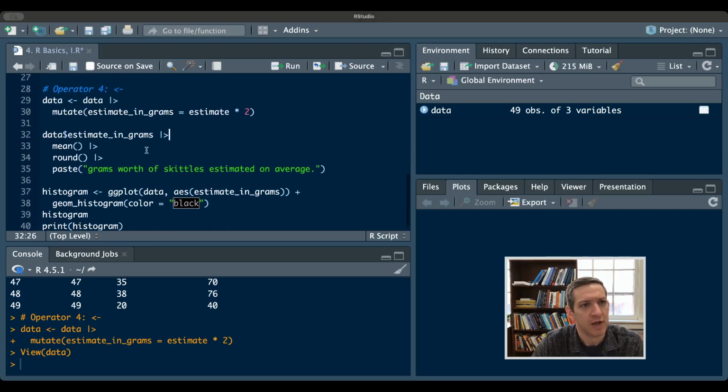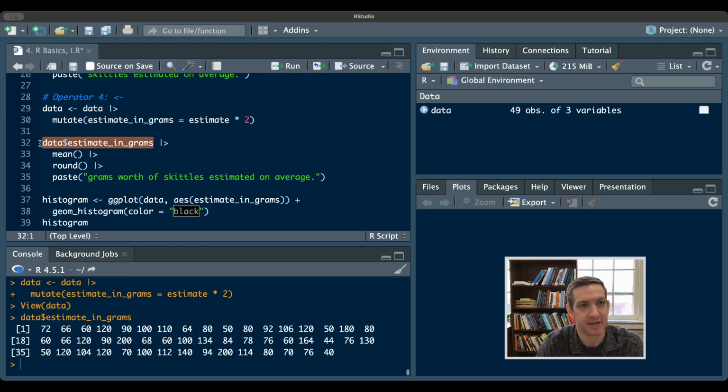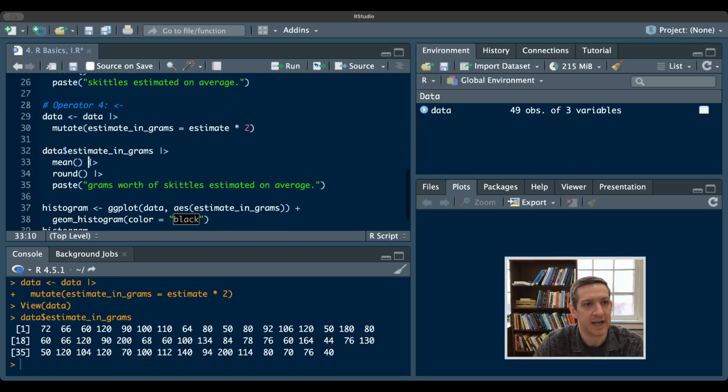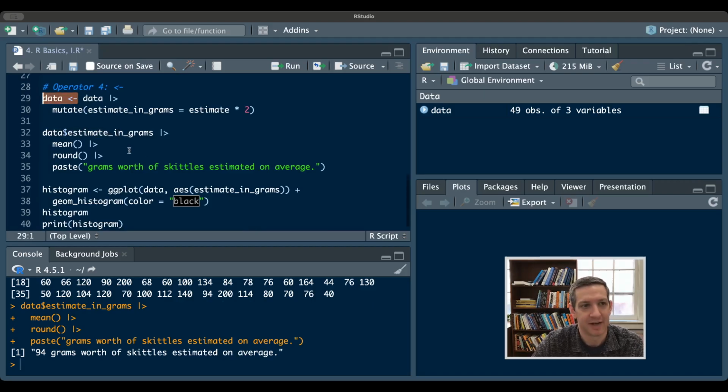Okay, so now that we have this column estimate in grams, we can do things with it. Just like before, we can take the estimated number of Skittles in grams and pass it along, compute the mean, round it, and paste the sentence. There are 94 grams worth of Skittles estimated on average. Cool. Now, we wouldn't have been able to do that if we didn't save it.